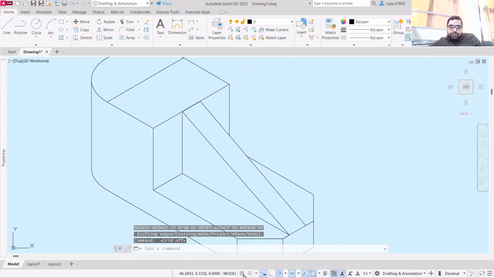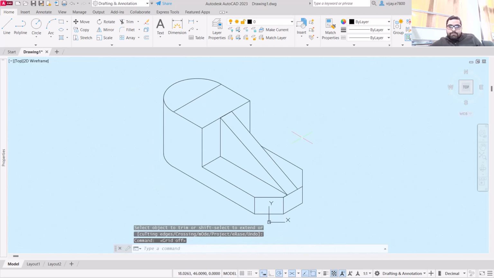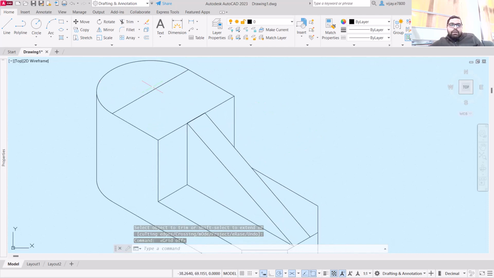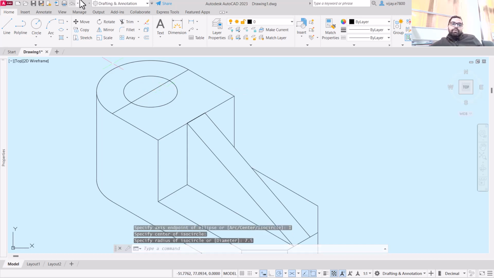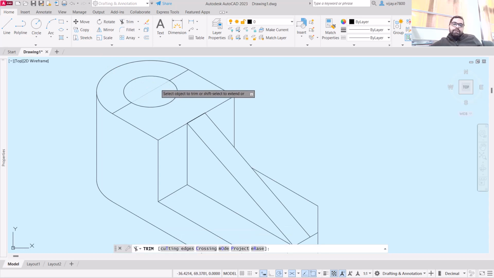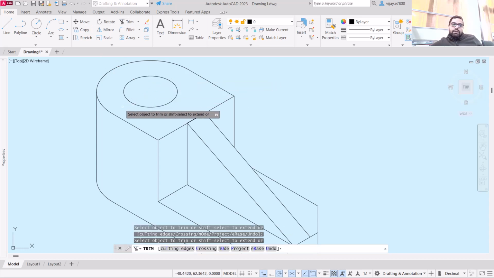Now turn off the grid first so that the diagram is properly visible to you. Now we need another circle here, so select iso circle, specify center as the center of this line, and what is the radius of this particular circle? So as per our drawing, it should be 7.5. So 7.5 and press enter, and trim the non-required portion again, this one, and this one.